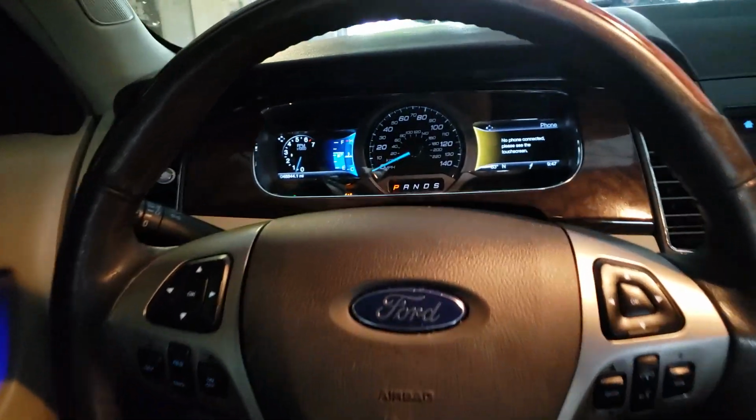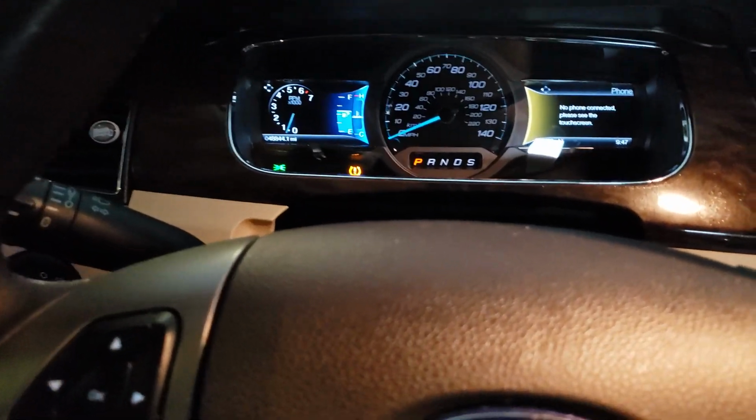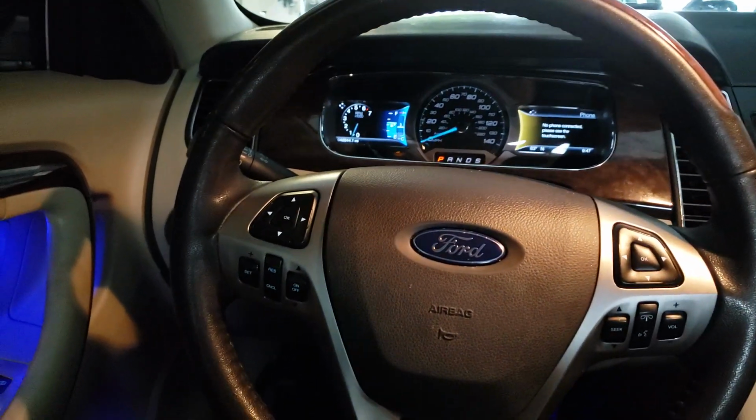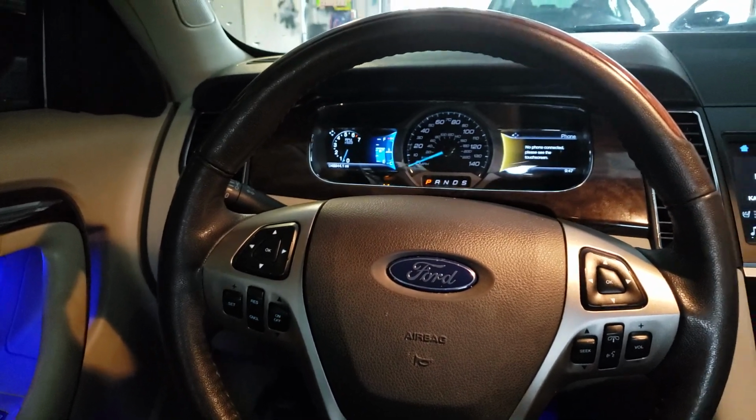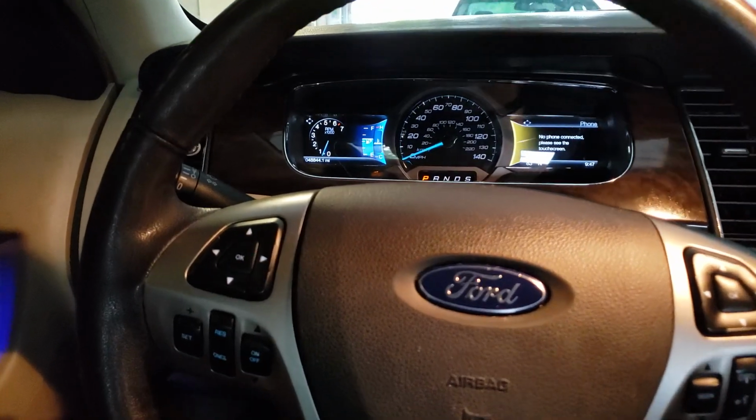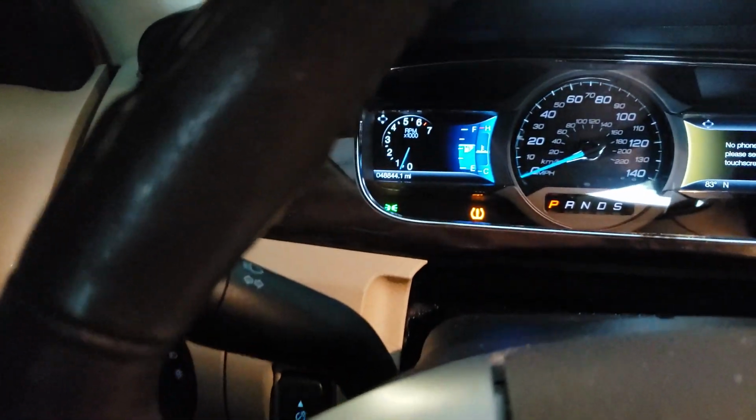Hey, what's up? Today I'm gonna show you how to reset your oil light on a 2017 Ford Taurus. It's also the same thing for the 2018 and down, and I'm gonna show you how you do that. All right. These are the buttons you're gonna use to navigate the screen right here.